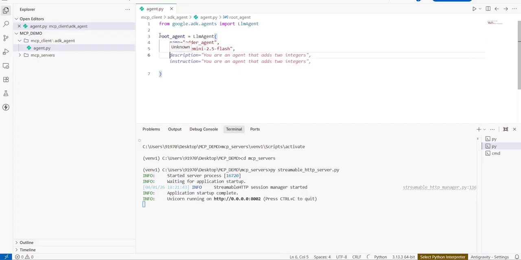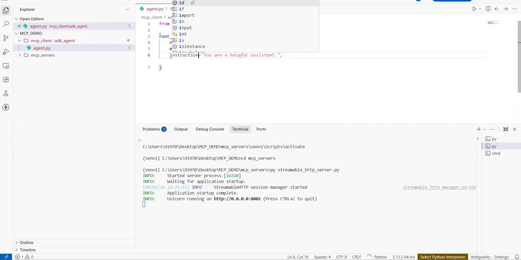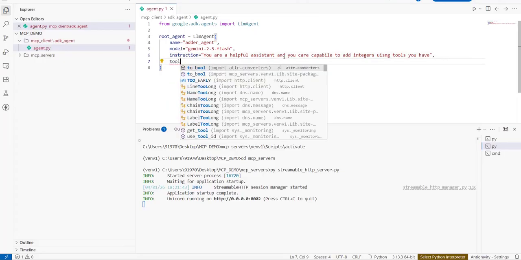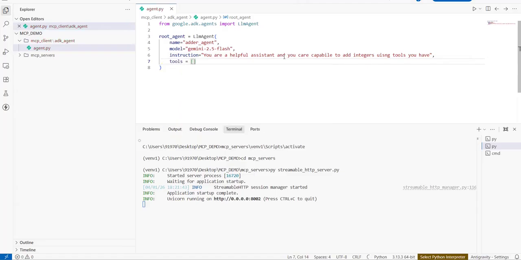We also provide some instruction, which you can write as: you are a helping assistant and you are capable of adding integers using MCP tools or tools you have. Like this, we provided some instruction to specify that it has the capability to do addition of integers. That's what we specified here.